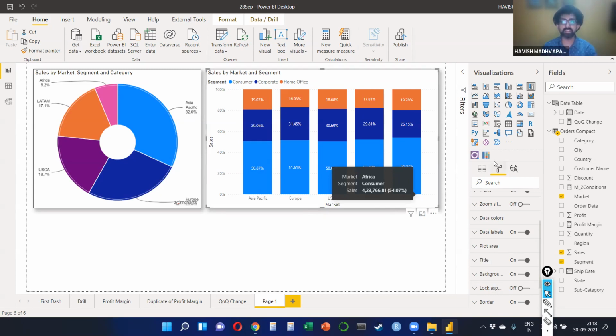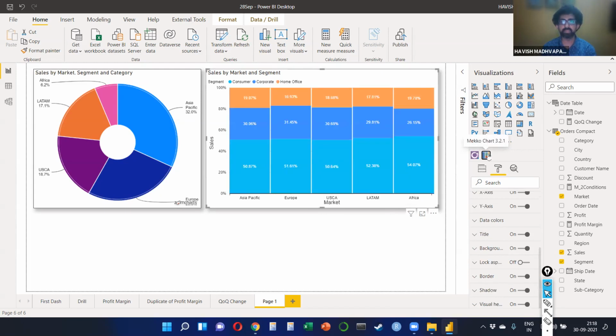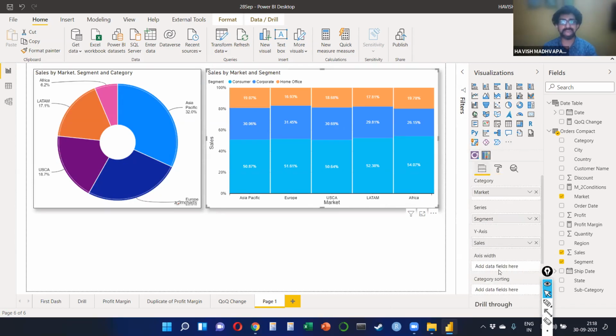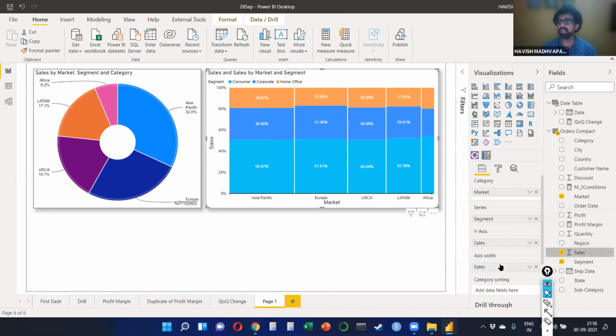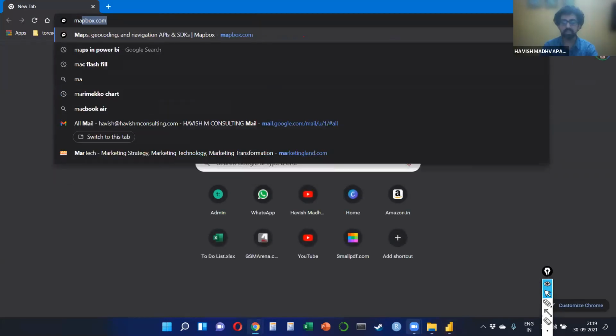This is where the Meko chart comes in. The Meko chart is also just like the column chart, but it has an additional option called the axis width. If you keep the sales here, you notice that the width of that column is also changing, which is so useful, right? It gives that additional layer of analysis, because without this, you can just see the percentage contribution. You can't see the width. So you have to make another chart. This gives you both things together. That's why the Meko chart is used so often. It's called the Mari Meko.